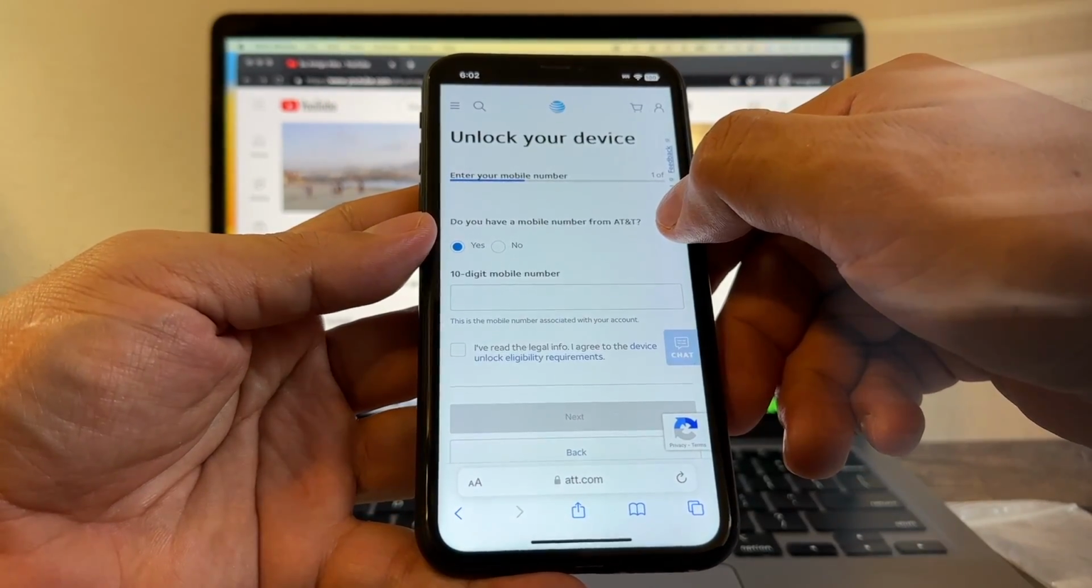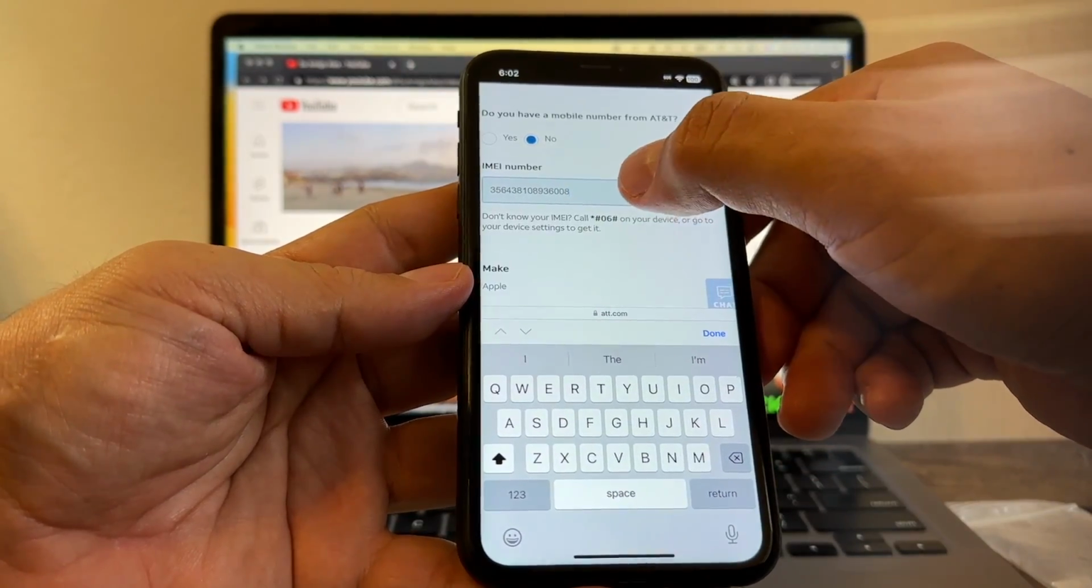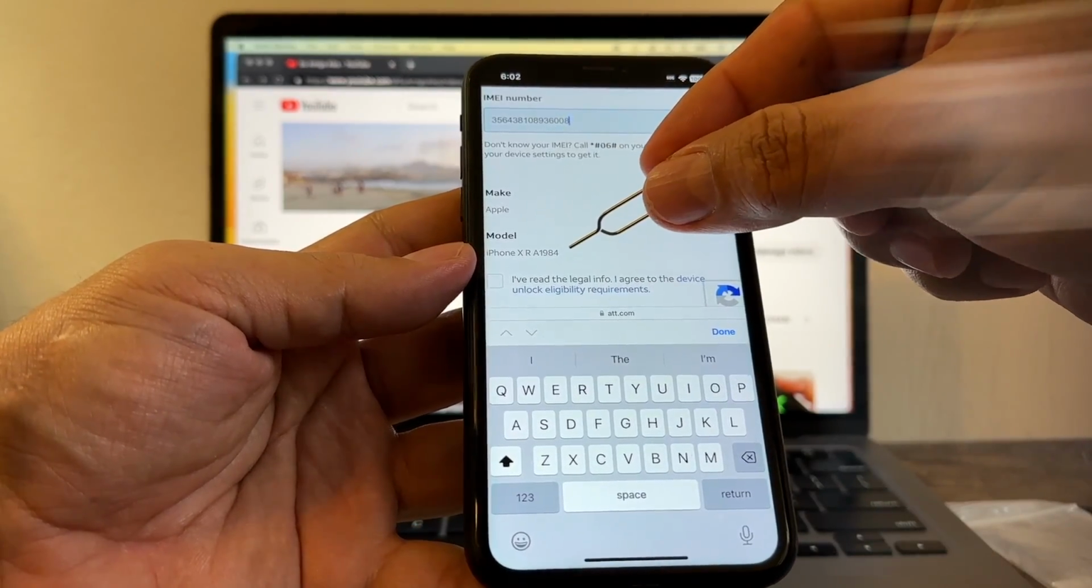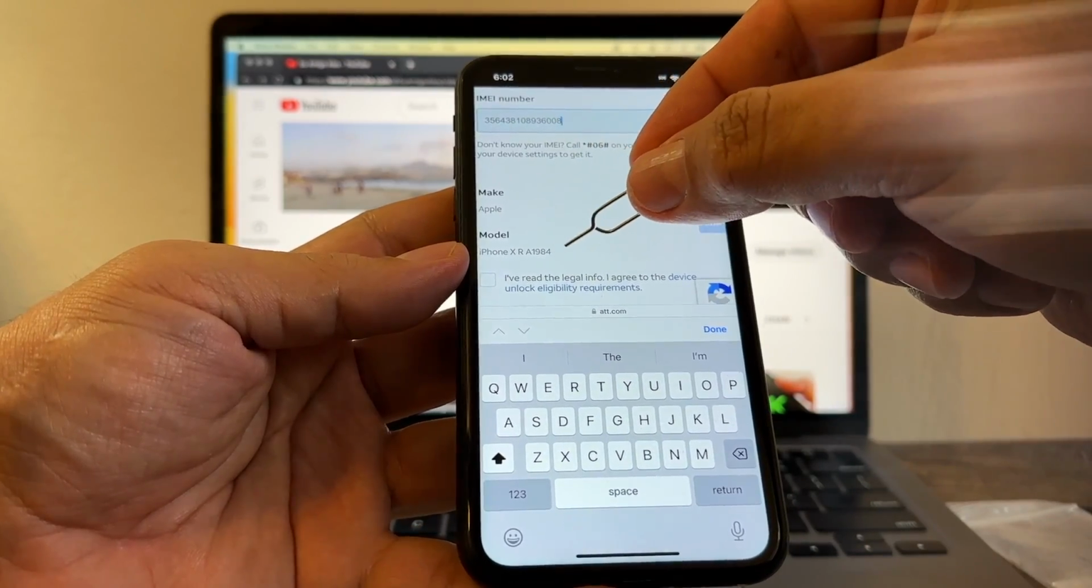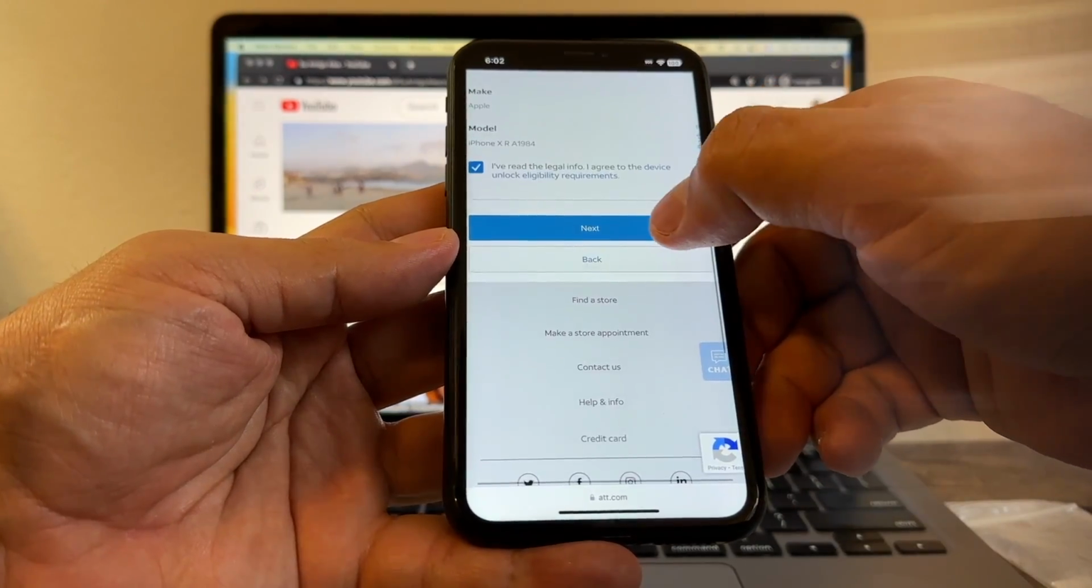Do you have a mobile number from AT&T? I don't. IMEI number, I mean, you're going to click on paste, and immediately the AT&T portal is going to recognize the phone as the iPhone XR. You're going to click on I read the legal info, and then next.